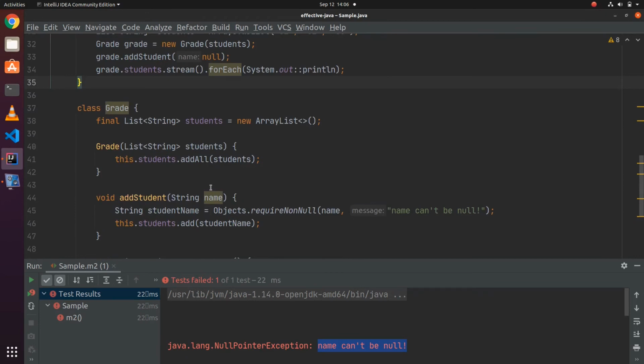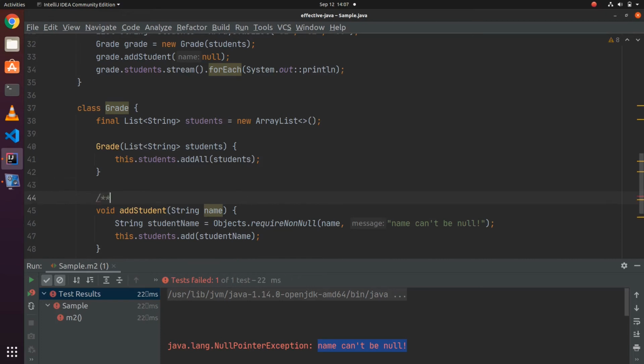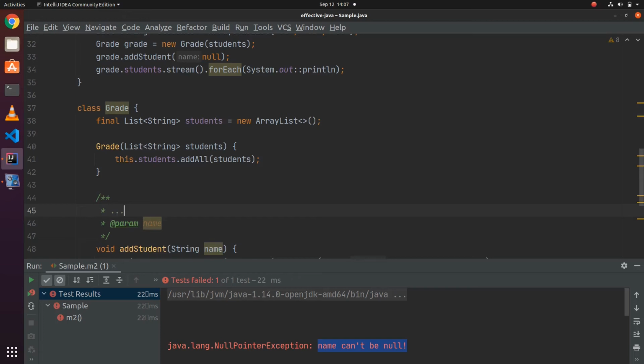Also note here, whenever name is null, we are throwing a null pointer exception, and it is also advised that whenever we are throwing an exception, it should be documented. In one of the other items under the exceptions chapter, I have discussed in detail about documenting exceptions. So in brief, we should be documenting here.